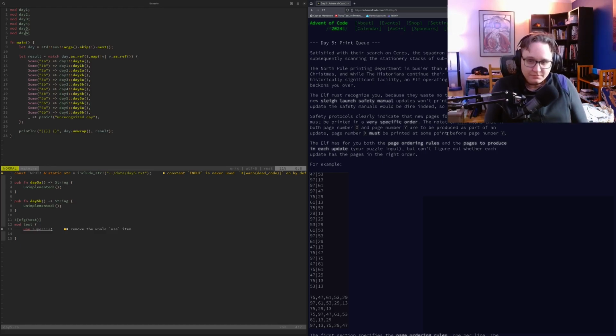So, as you might recall, on day 4, we were at the Ceres monitoring station, or the Ceres asteroid station, not sure which. But we are finished with that. Satisfied with their search on Ceres, the Squadron of Scholars suggests subsequently scanning the stationary stacks of Subbasement 17. Somebody got very cute with alliteration there. The North Pole printing department is busier than ever this close to Christmas, and while the historians continue their search of this historically significant facility, an elf operating a very familiar printer beckons you over.